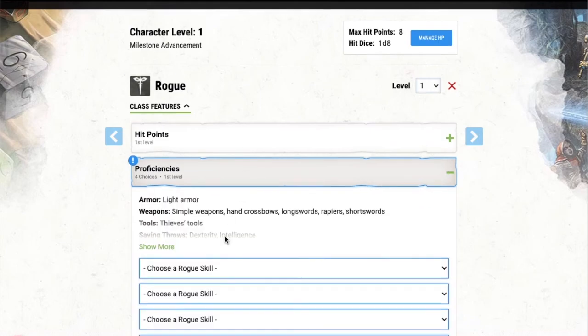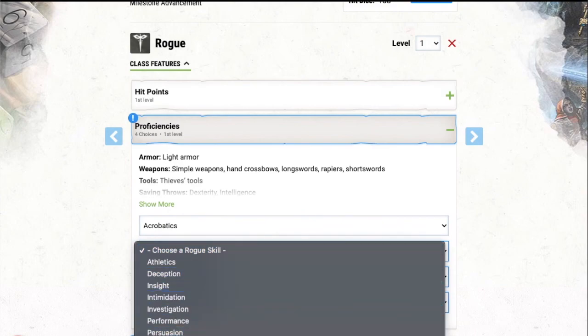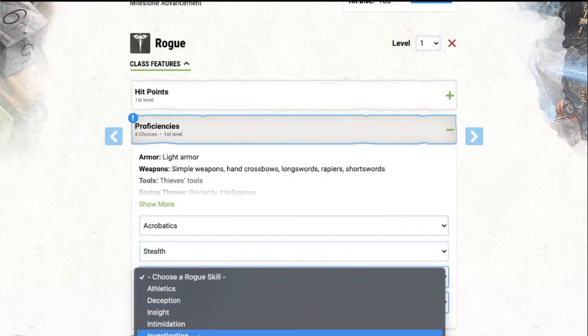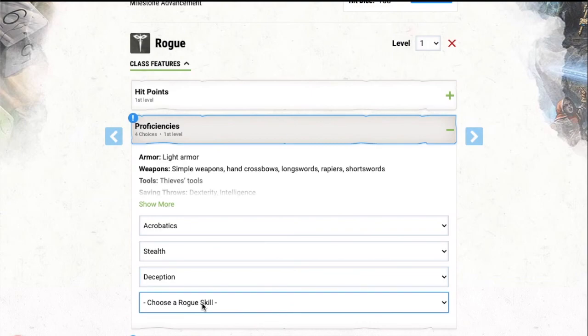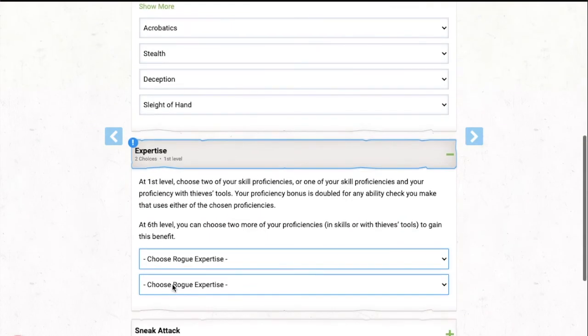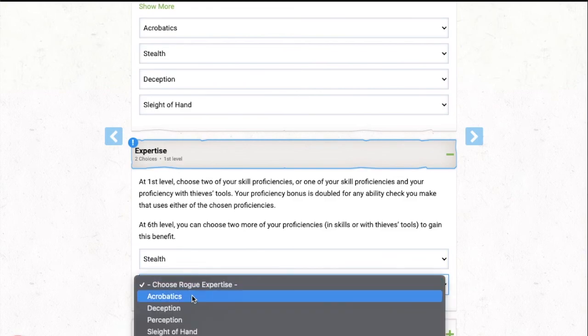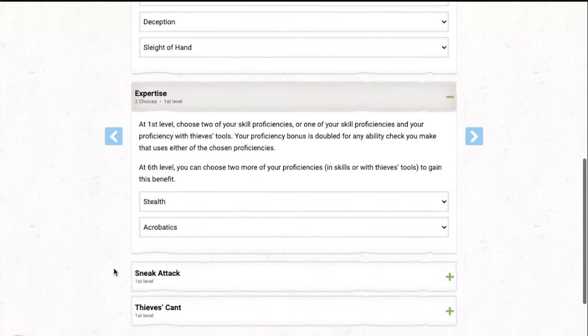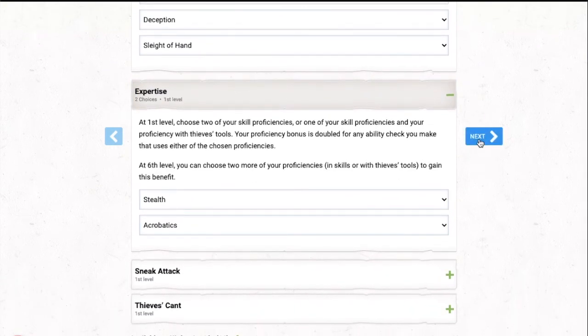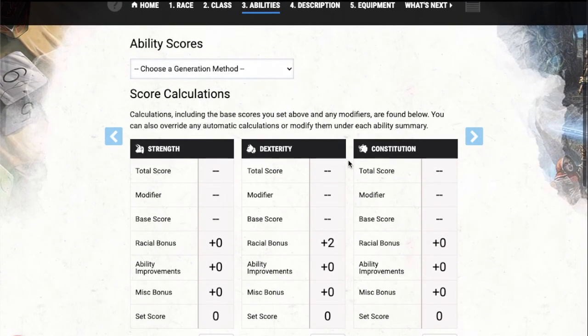For Steve, let's make him proficient in Acrobatics, Stealth, Deception, and Sleight of Hand, because he's sneaky. Then, we'll make him have expertise in Stealth and Acrobatics. Elves are light on their feet, after all. Once you're done, hit Next. Next, we're going to be talking about ability scores.